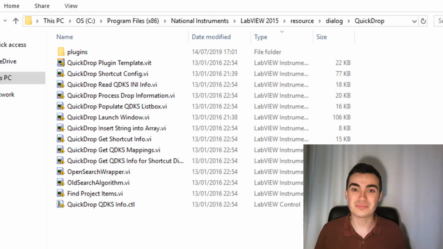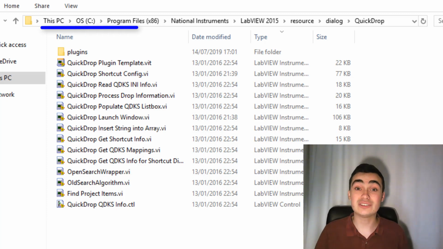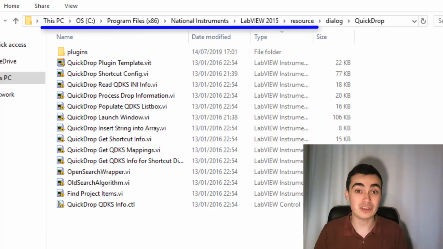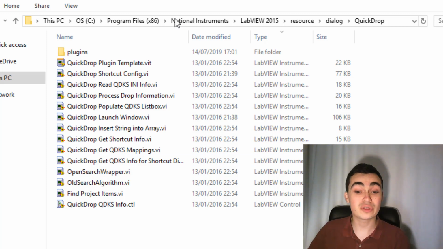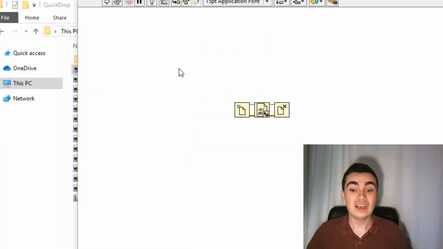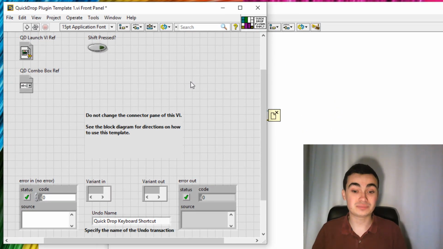Let's get started. To create a quick drop shortcut, what we're going to do is head over to Program Files, National Instruments, your chosen version of LabVIEW, and ideally you choose an old version of LabVIEW so it's forward compatible. Resources, Dialog, and then Quick Drop. Then we're going to look for the Quick Drop plugin template with the .vit extension. Let's open up this template.